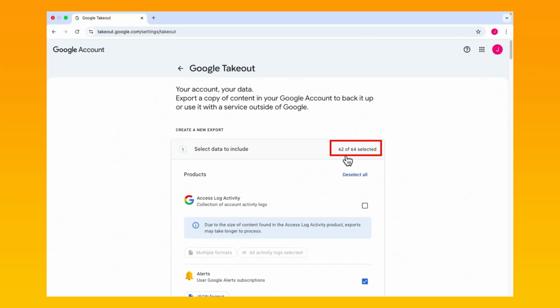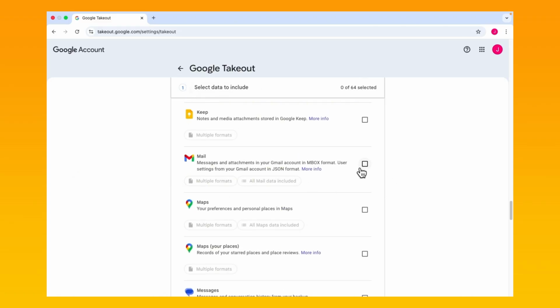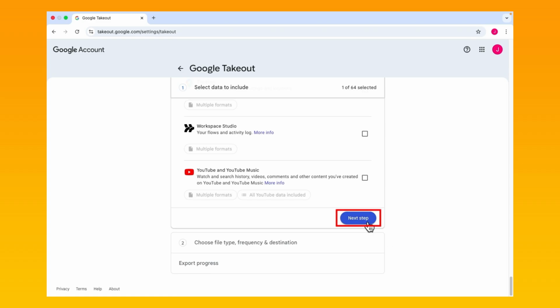By default, all services are selected, but since we only want to download Gmail data, click on Deselect All. Now scroll down, find Gmail, and select it. After that, scroll to the bottom and click Next Step.